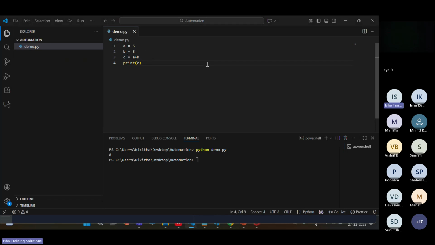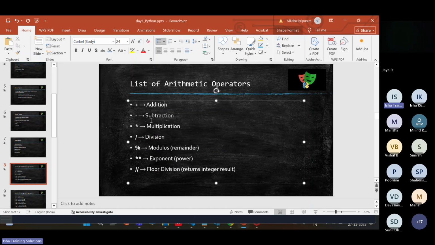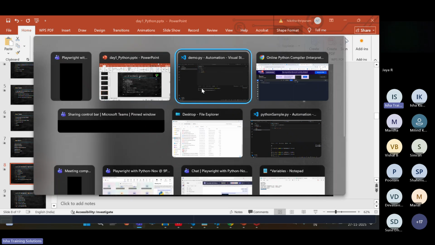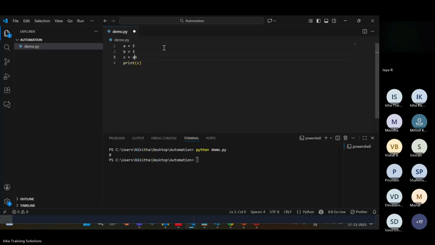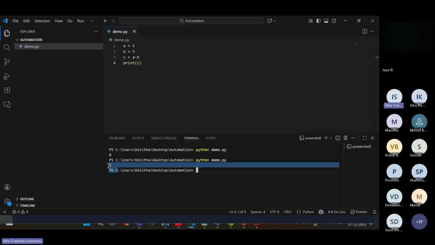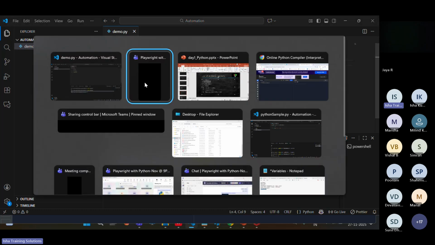Yes. So the next operator is subtraction. Similarly, in place of plus, we just use minus. Python understands to go to A first, then B, and does the subtraction between A and B. Now let me print the value in the console. See, here we have got the value 2 because it is A minus B. This is about subtraction.